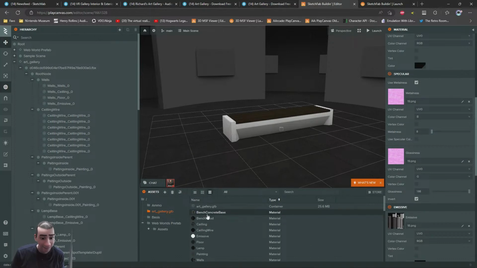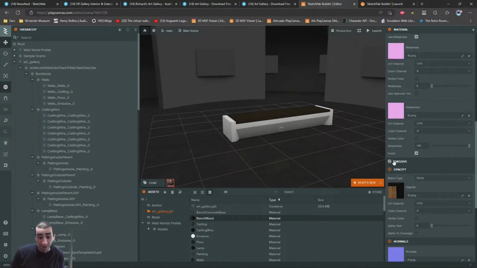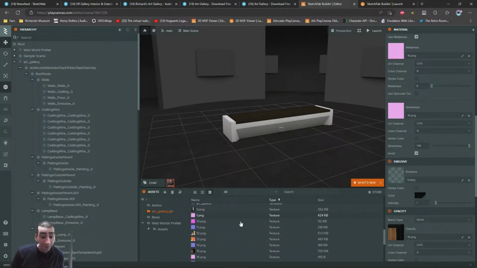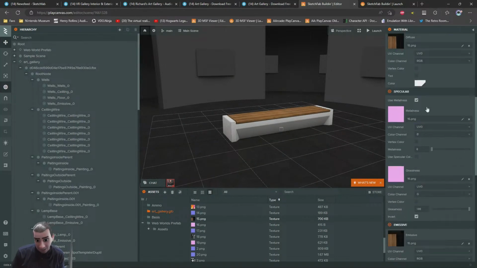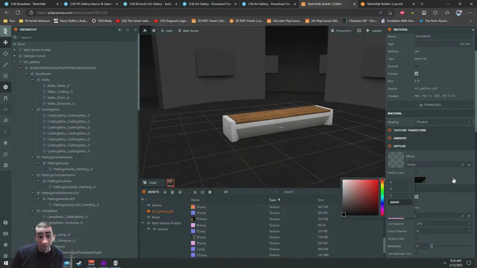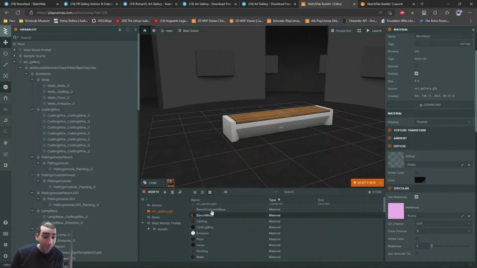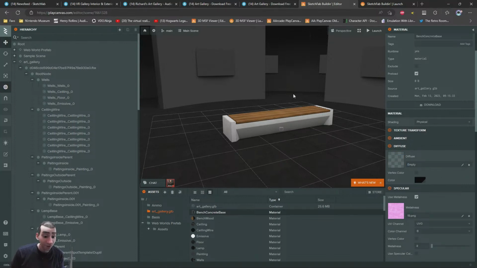Give it a second. Next we got bench wood. Okay, bench wood is 15. I need to go down to 15. What I'm doing is I'm assigning the thing that it has in its diffuse channel into its emissive channel. And I'm giving it no diffuse and diffuse color 0. It's just PBR stuff, and it's going to make this look good. Okay, so let's keep on going down the list.